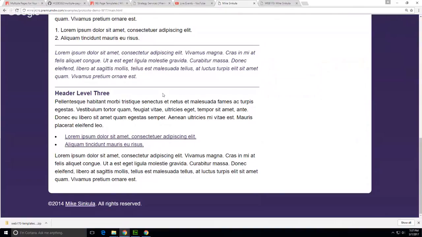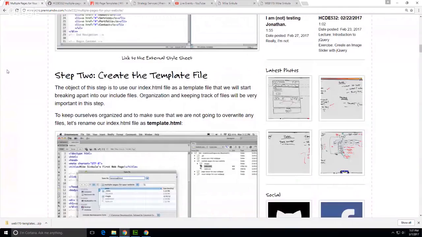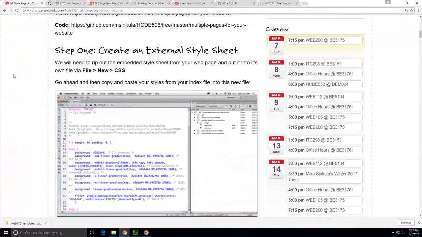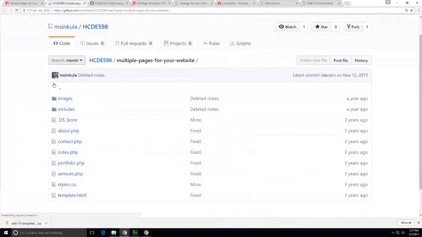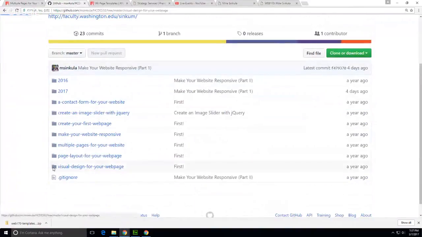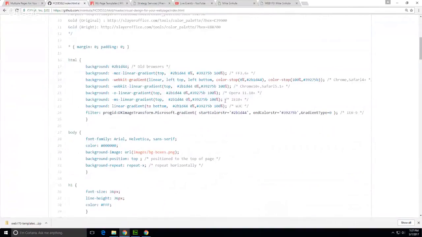Okay. So now that we have this, let's start breaking things into include files. So if you're making multiple pages for your website, and you have not already created an external style sheet. If you're doing just 1 page, typically, so if I look at this on GitHub, one page as kind of a template, I will typically do my style sheet all encapsulated.